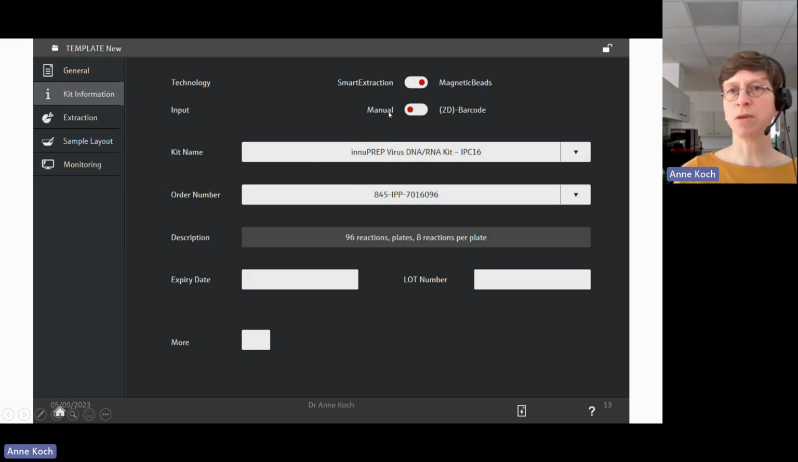You can input all of this manually, or as I mentioned before, you can also get a barcode reader and just simply scan the code on the box. Then all of this information down here will be filled in automatically, so also expiry date and lot number. You can leave those fields empty, but of course it's recommended to also, for documentation purposes, put this in here.